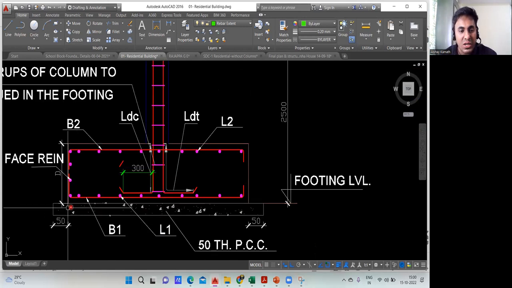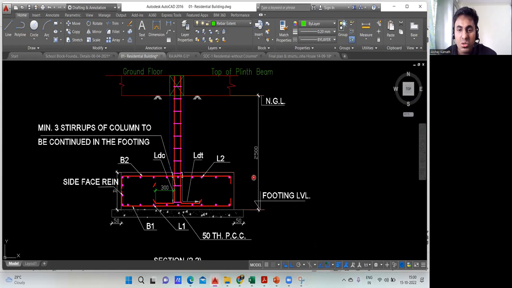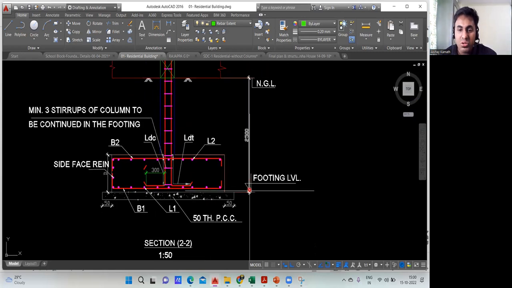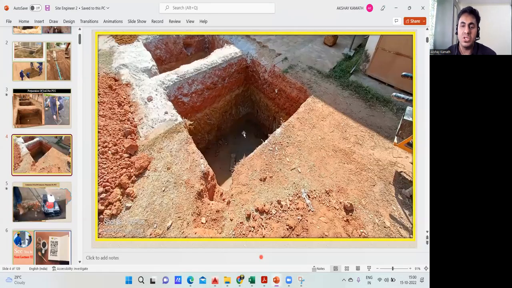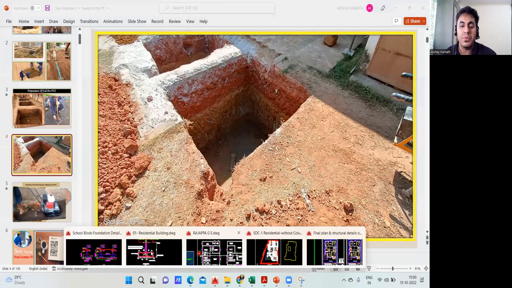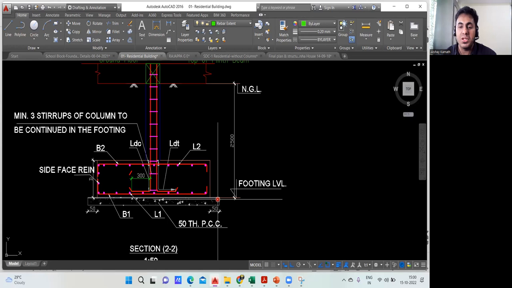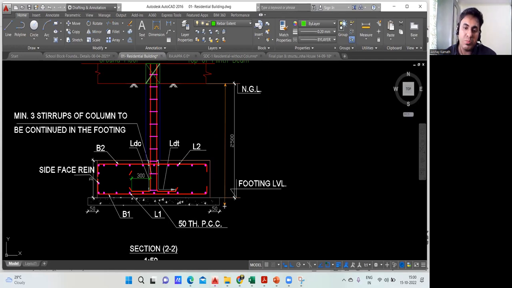But where is it up to? The top of the PCC. See, this is your PCC. This 2500 is from natural ground level up to the top of your PCC. But whenever we do the excavation, this is my complete excavation. I have to do the excavation completely, and after that only PCC will come. But in my drawing, what has happened? These people have given me the drawing to the top of the PCC. That means my actual requirement is from the natural ground level to the bottom of the PCC. But they have given up to the PCC top.